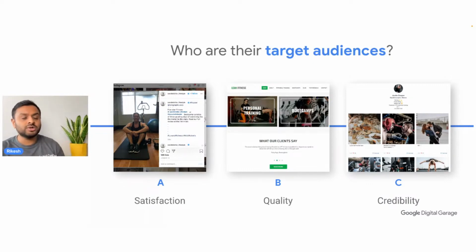Now, in the middle, we've got Lean Fitness. You can see that their goal is all around quality. This is based off the fact that they've got a professional website, as you can see with the screenshot here. They've got custom reviews. You've got a section that says what our clients say as well. And they offer more than one service. So as well as personal training, they also offer boot camps.